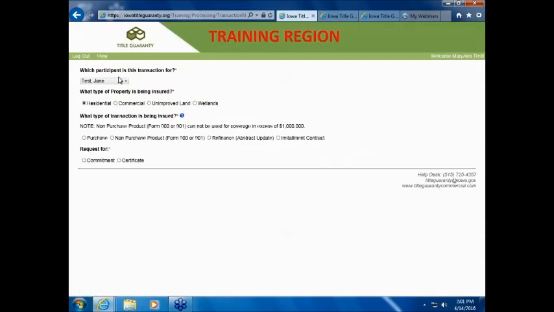The CAP program is transaction-based. To create the transaction, we'll answer the questions and fill in the necessary information. First, we're going to verify that Attorney Jane Test is the participant who will sign this certificate. I'm going to work on a residential purchase transaction today.